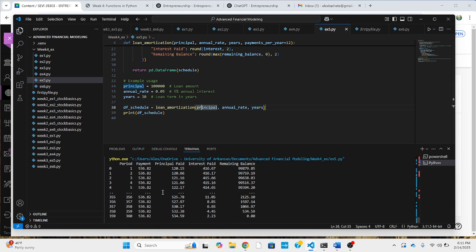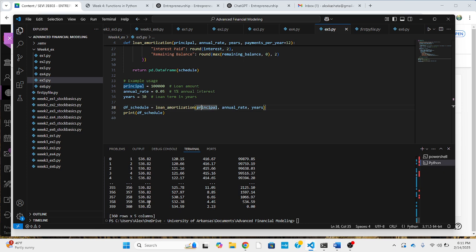So here we go. Here's the loan amortization schedule, number of periods, and the payments. And you can see as principal goes up, interest goes down, and you will eventually pay off the loan.